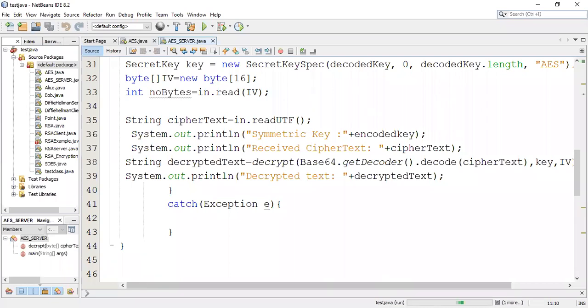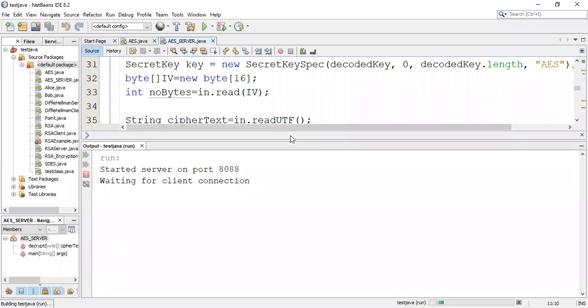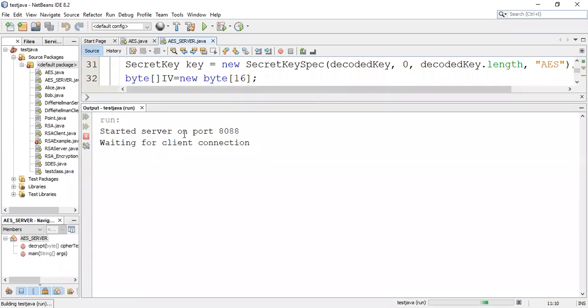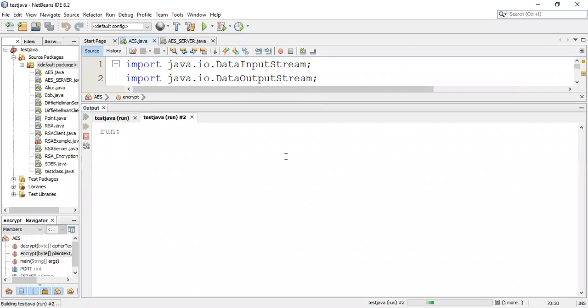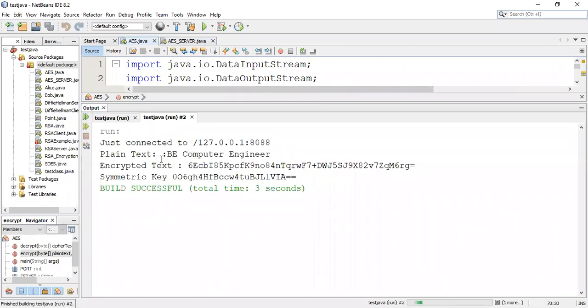So I just have to right click and run the program. See, waiting for the connection. Is it visible to all? This is waiting for the connection, and then you have to start your client. That is, run the client program. So that is number 2.